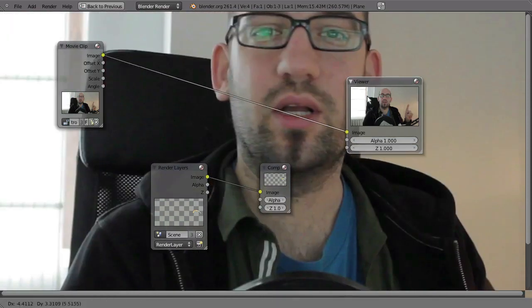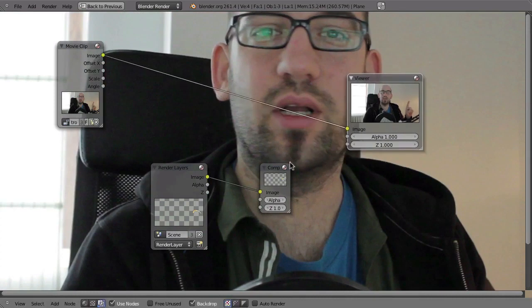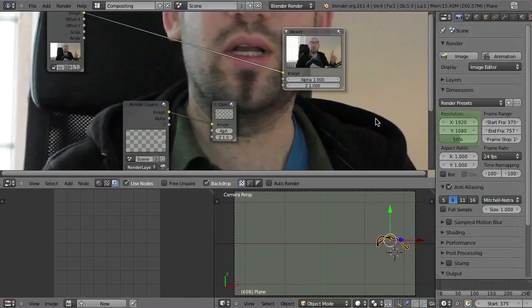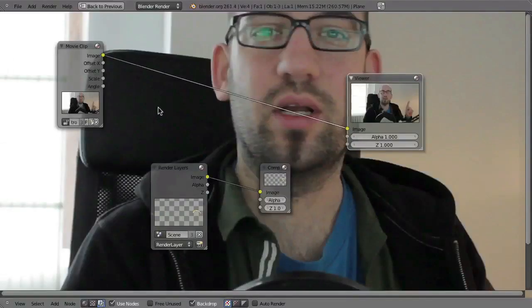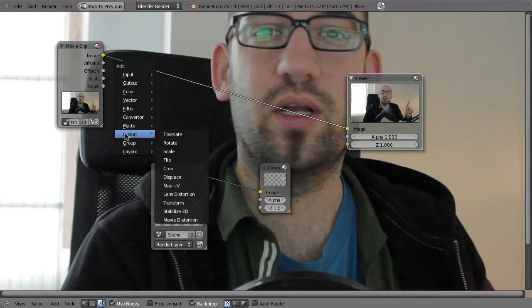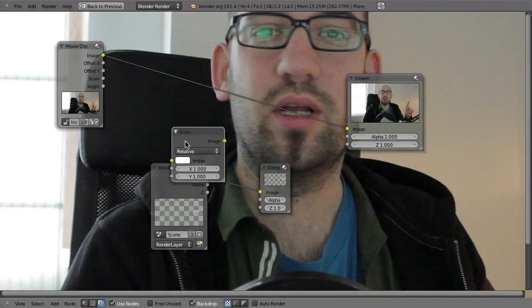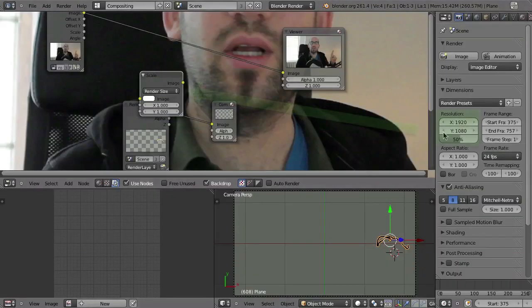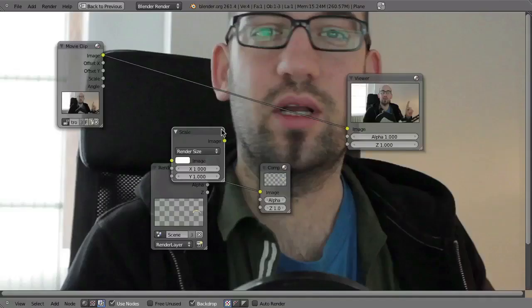Anyway, if you want to adjust that to the render size, because currently we are rendering not in full HD, but just 50% of that, you can use the scale node. So Shift A again to add a distortion node. So add distort scale, and then you can change the way this node works from relative to just set it to the render size. So everything that is set here in the dimensions resolutions panel will be used here in that node.